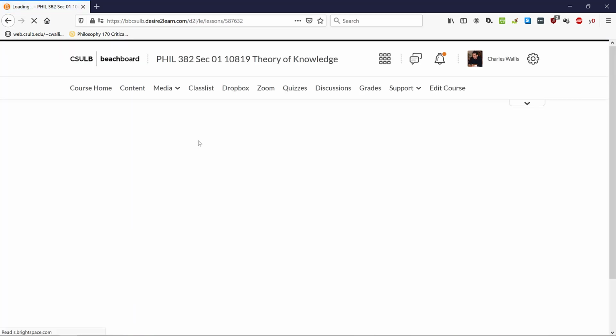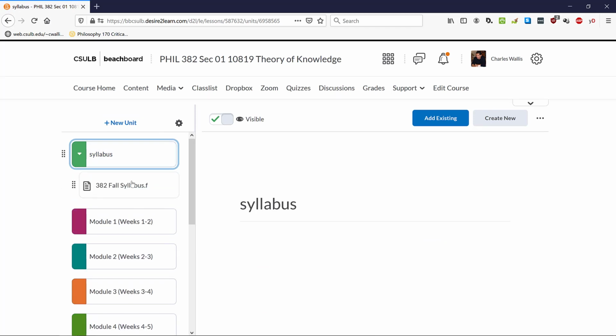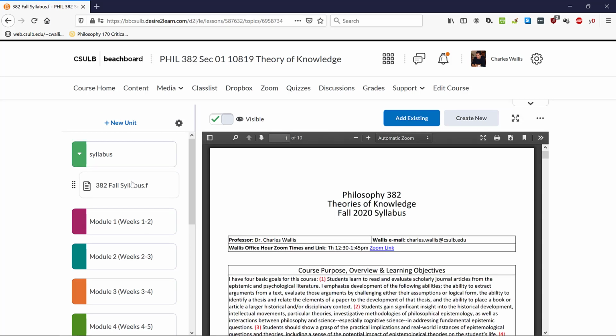Now in the next module, actually before we go, let's go ahead and take a look at our content page. The content page here is the structure for the course. The first tab here is to our syllabus. There is a link to a PDF of the syllabus. I'll be going over the syllabus in the next module of this orientation.